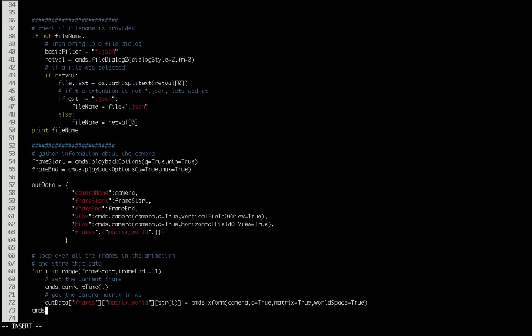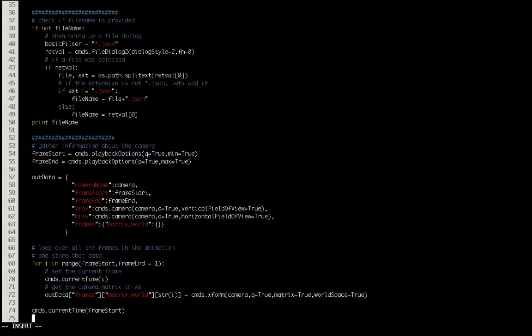Once we're done looping through all the frames, we're going to do a quick cmds.currentTime equals frame start, just so that we don't move the playhead all the way to the end and just leave it there. So now you have everything stored in out data.